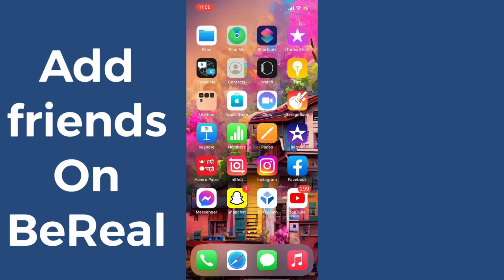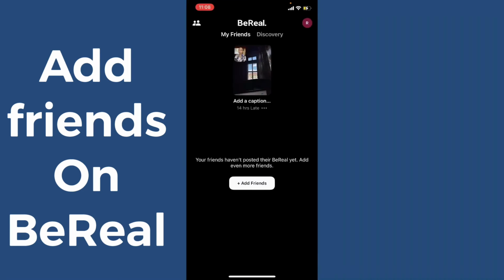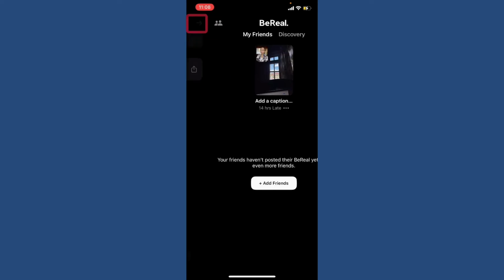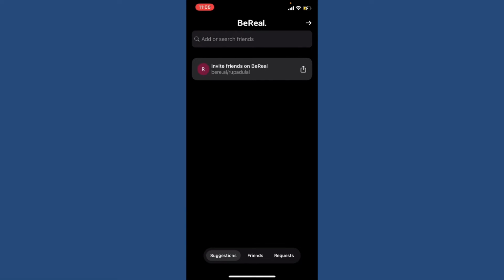If you want to add friends on BeReal application, then it's quite simple. Open up your BeReal application from the app drawer and make sure that you're logged in. Once you're inside your main homepage of BeReal, tap on the human-like icon at the upper left-hand corner. Then, when this page opens up, you'll be able to see 3 sections at the bottom of the page: Suggestions, Friends, and Requests. If you tap open Suggestions, you'll be able to see the profiles of friends of people you are friends with on BeReal.